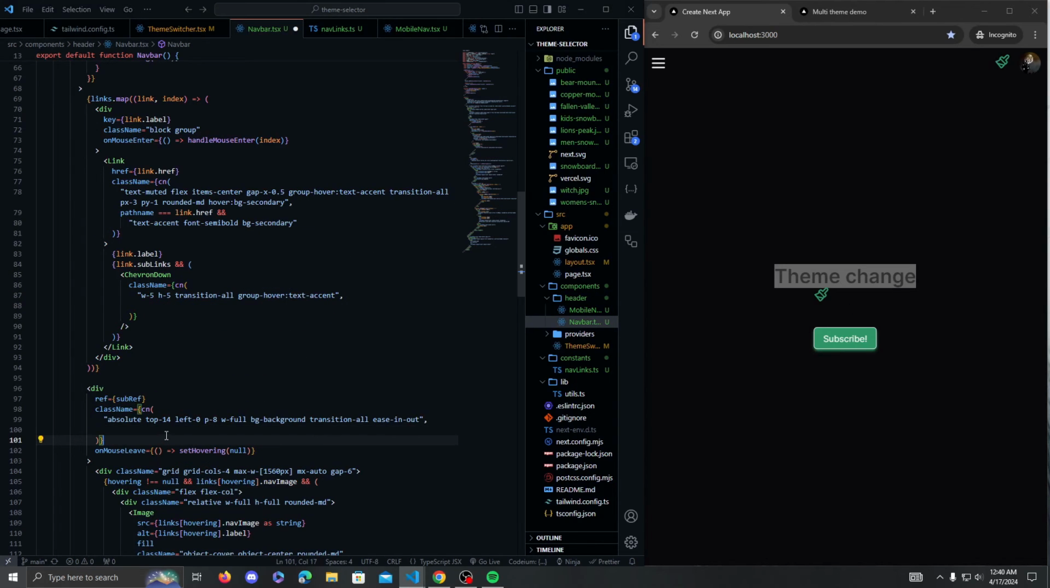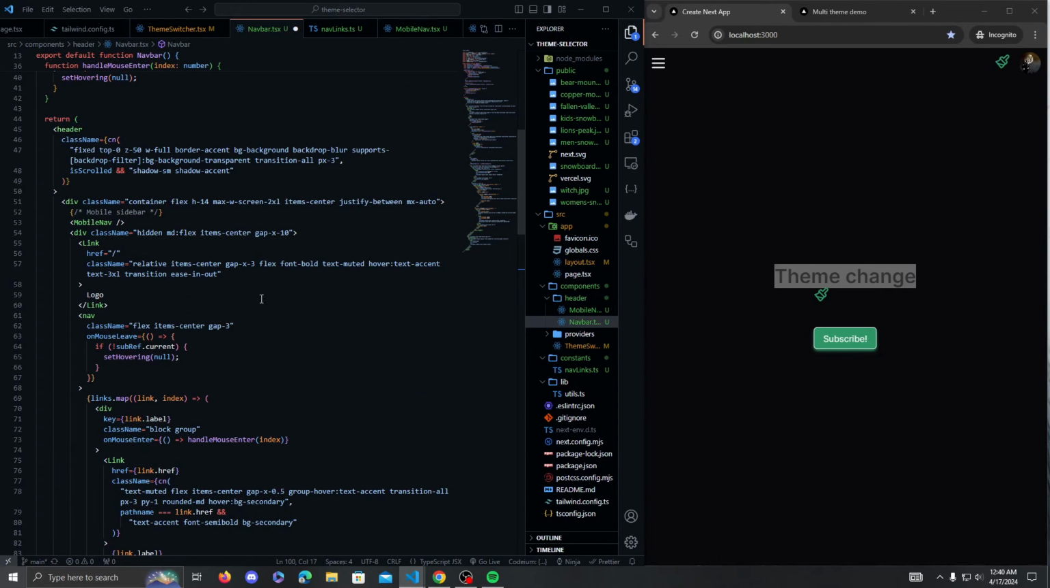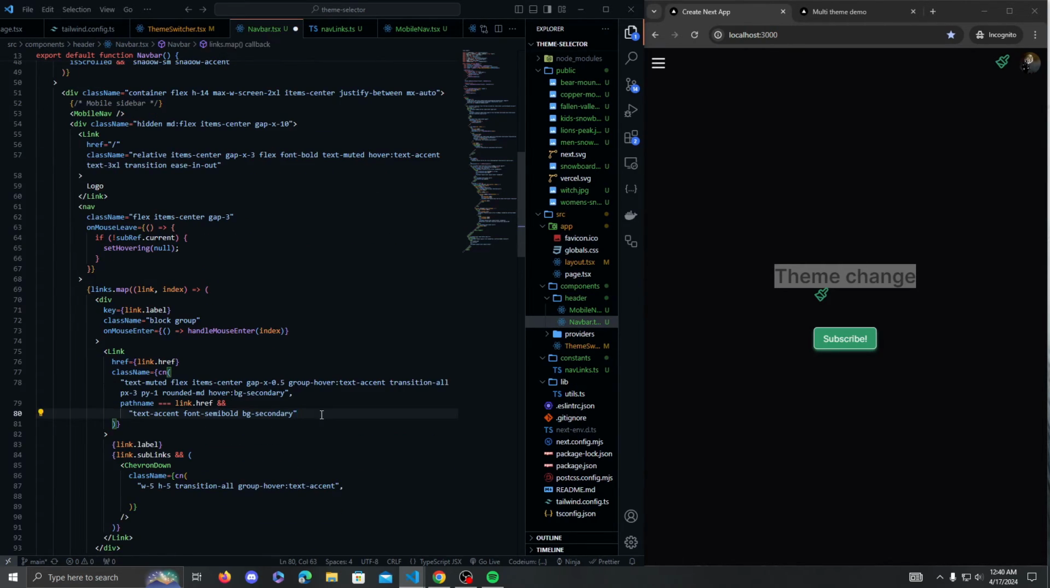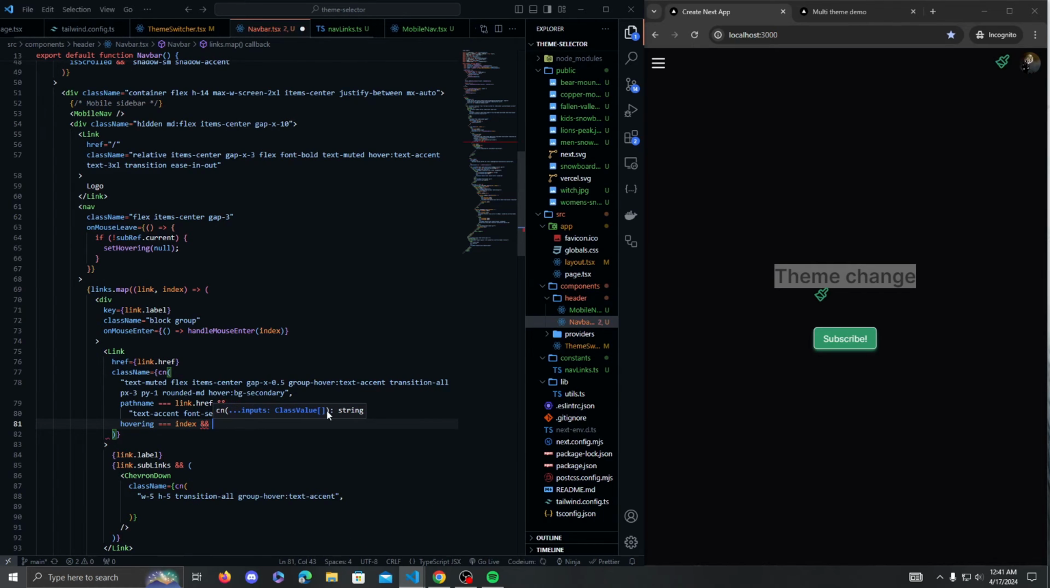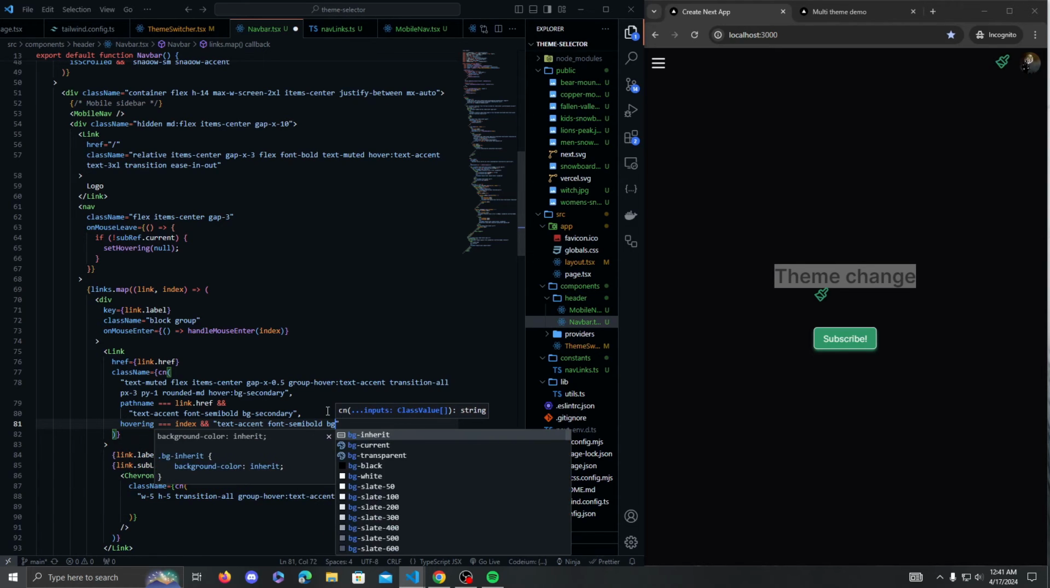Okay, so yeah, we'll start at the top here. Let me find what this link is. There it is. So on the links.map, we're going to go ahead and add another style here, which is going to be, where is it at? There. So if hovering is equal to index, then we're going to go ahead and have text-accent, font-semibold, and bg-secondary.